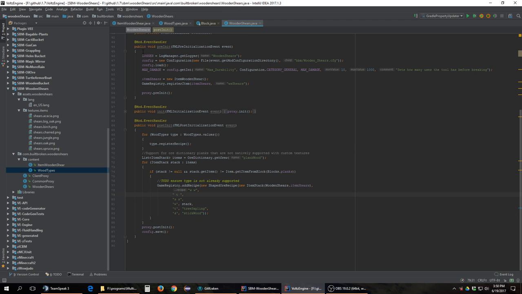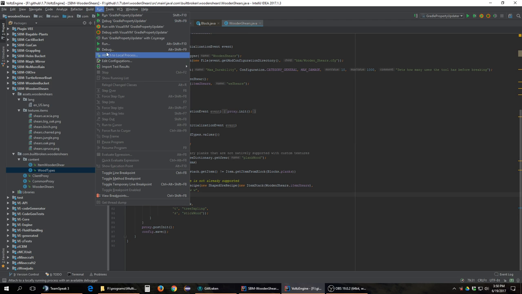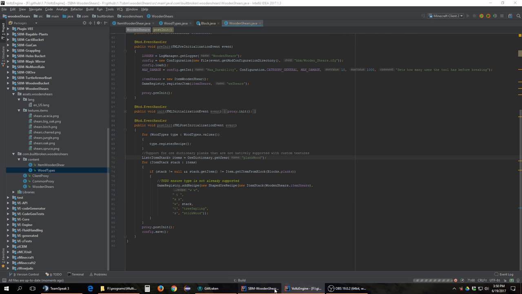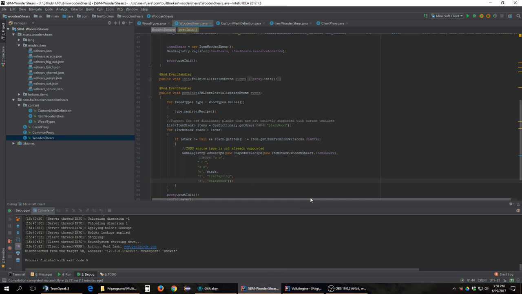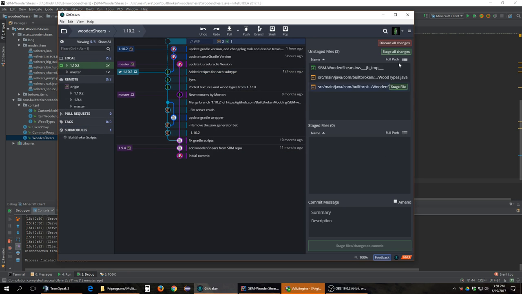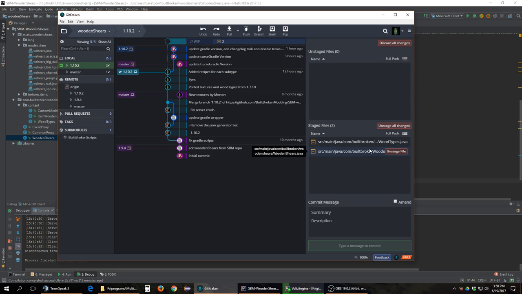Anyways, this is pretty good. Let's go ahead and debug. I think we're gonna have to launch the Minecraft client too, and we'll make sure that works. We're not going to test this guy because this guy is pretty good. I'm actually just going to go ahead and synchronize my changes too. So go ahead, wind shears.